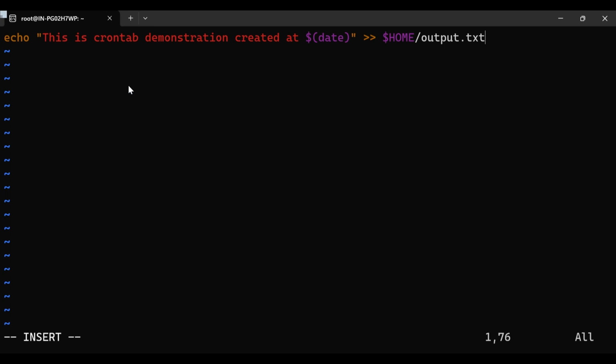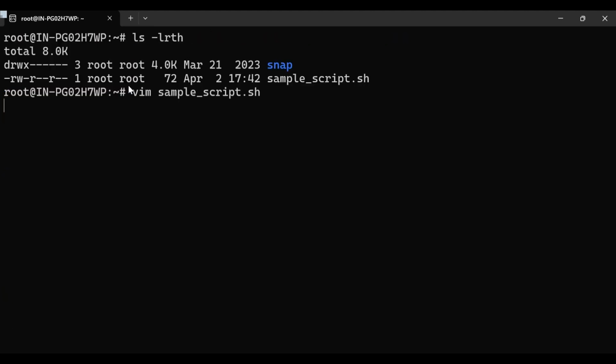So to save, this is a vim editor. We'll just press escape and then colon and w, and this will save. Just press enter, so it is saved. And for exiting from this editor, just again press escape and then colon and then q. So you have now exited from it.